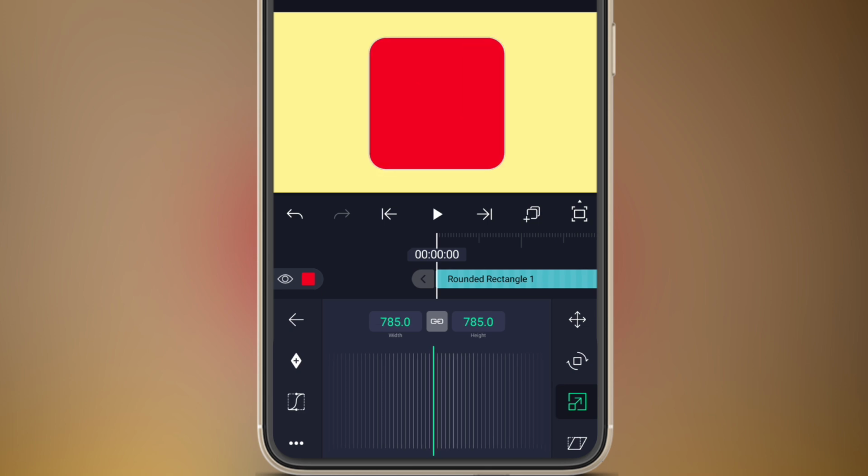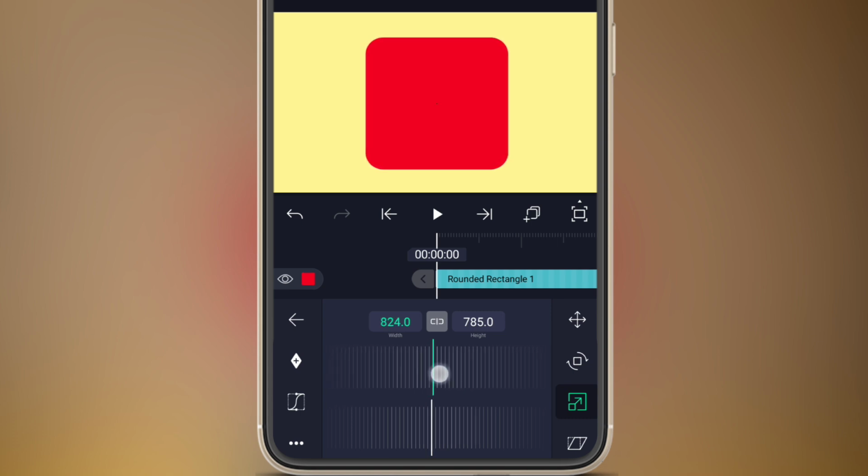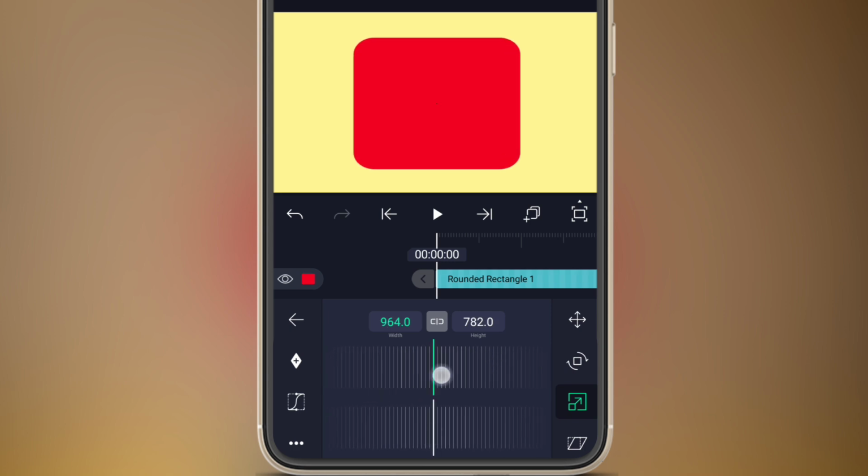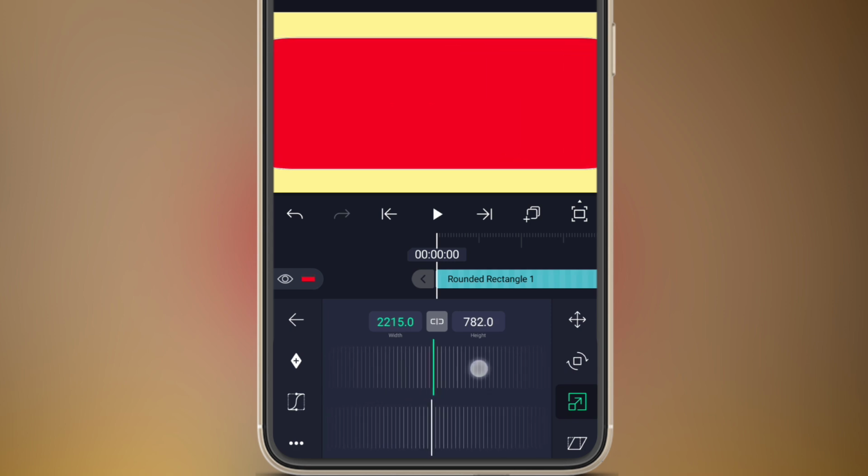In Alight Motion, being able to unlink height and width separately gives you precise control over your visuals. By unlinking the height and width properties, you can independently adjust the size of your element horizontally and vertically. Play around with different values until you achieve the desired look.